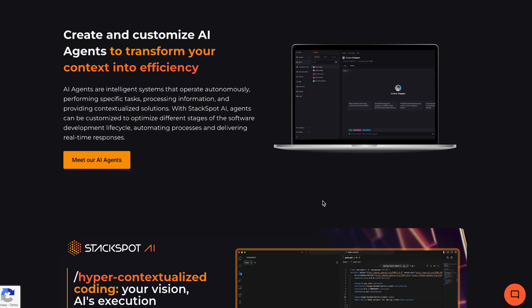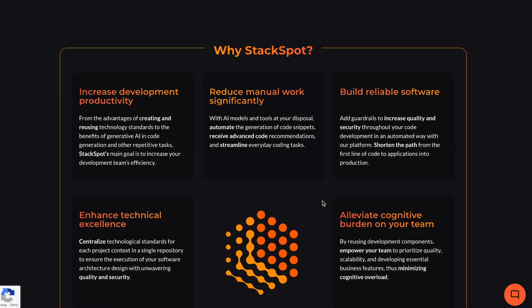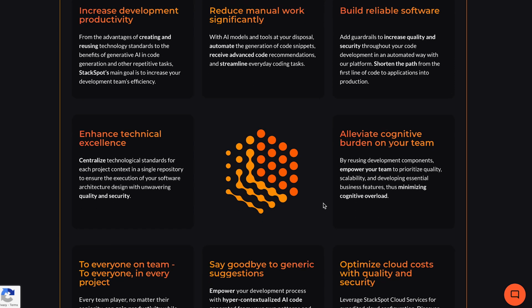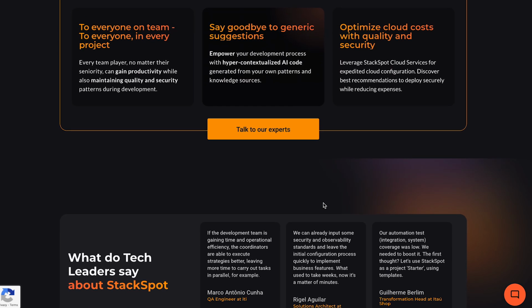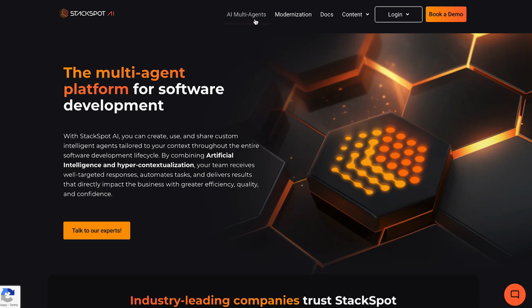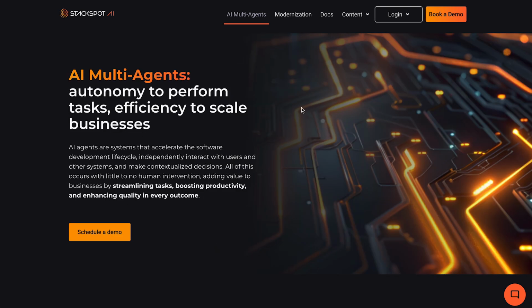Today we're going to learn how to create custom agents in StackSpot AI. When setting up an agent in StackSpot, you're responsible for customizing its interactions with the platform. This includes modifying system prompts and knowledge sources to increase efficiency and facilitate development.